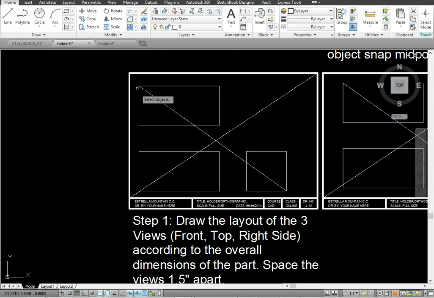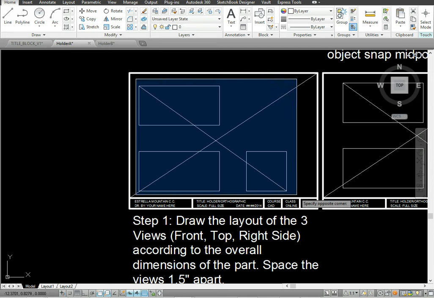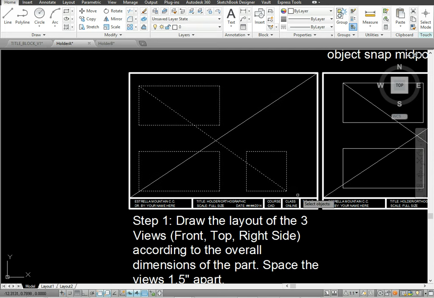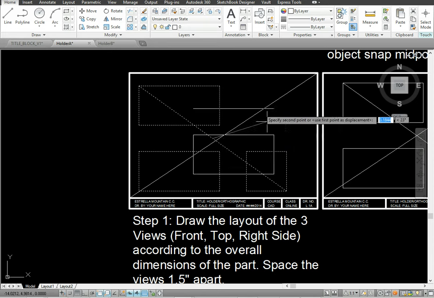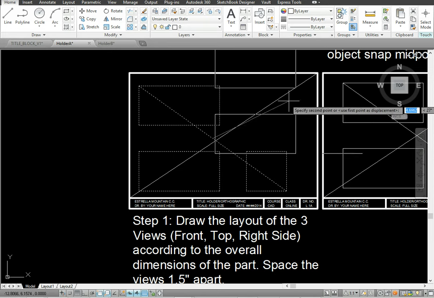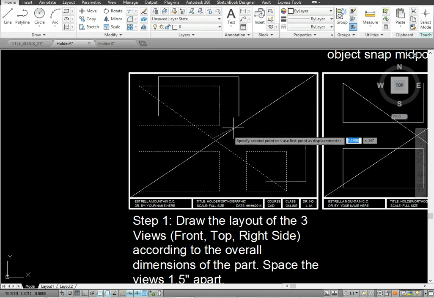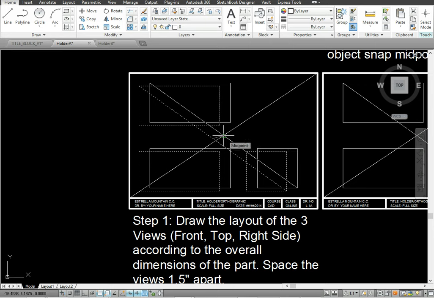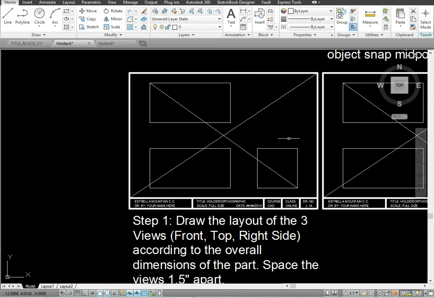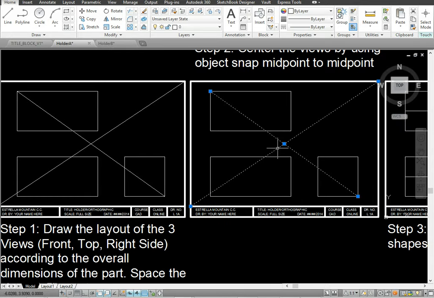So pick move, select these objects, hit enter, hover and look for the midpoint snap, which is a triangle, of that diagonal line. And there it is. Grab it with your mouse, and now I have control of my drawing. I want you to move it to the midpoint of this diagonal line. So you're looking for that triangle, find it, select it, and your drawing has moved to the center of the drawing. You can erase these diagonal lines, and we'll continue with the next step.